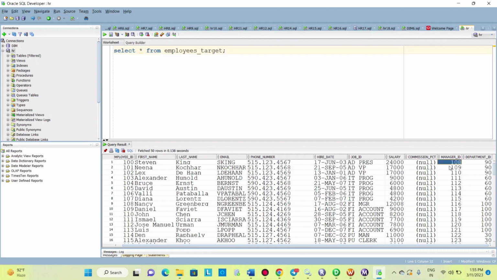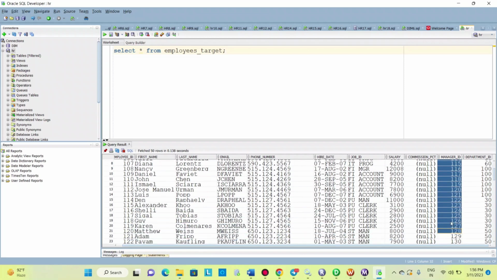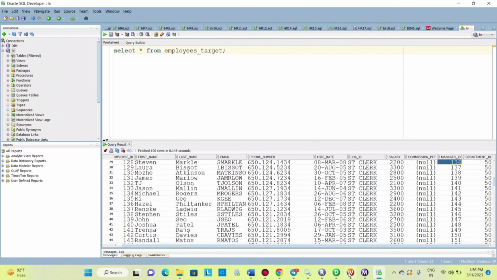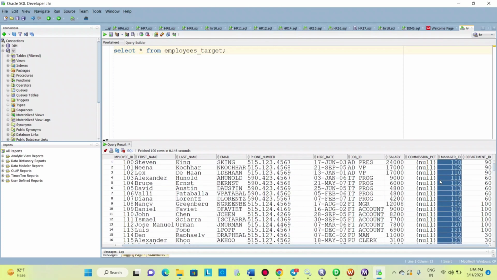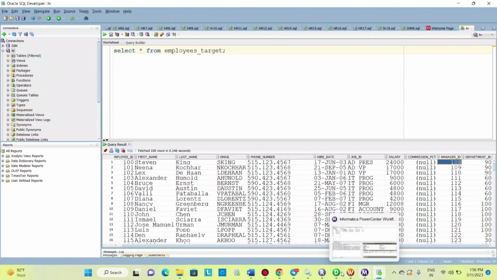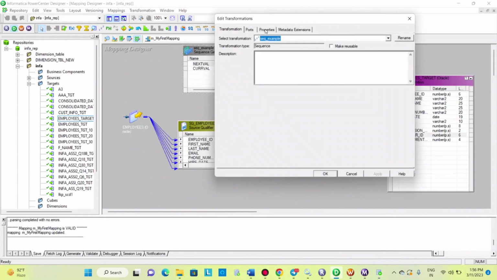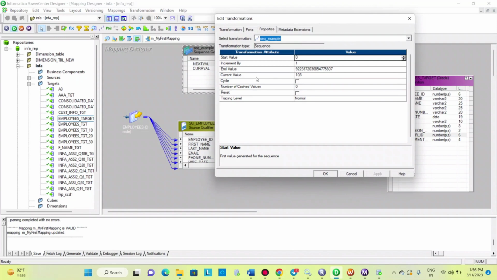See, that is because of rerun. We have run this previously, that's why it is loading like this two times now. The first time we loaded it, the current value became 108, and that's why the second time we run it, it started from 108. If you want to start from 1 again, we have to come here, property. We can see here the current value is 108.